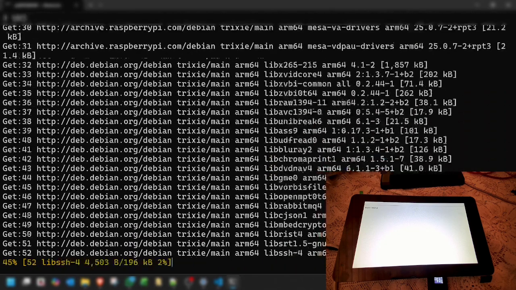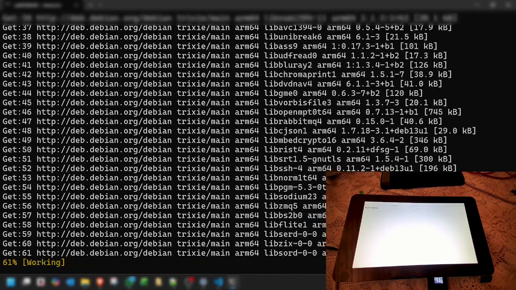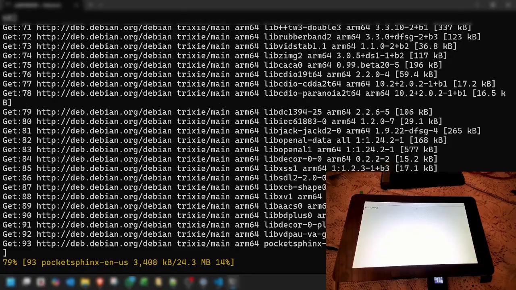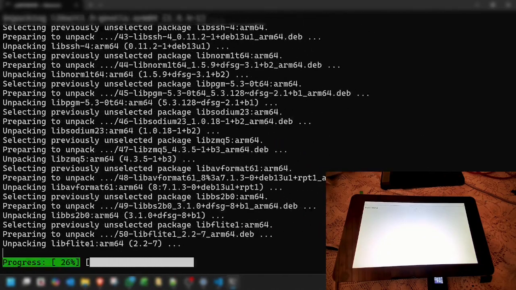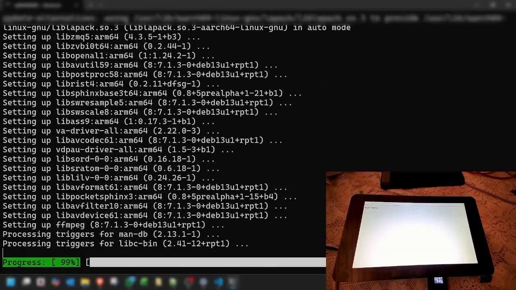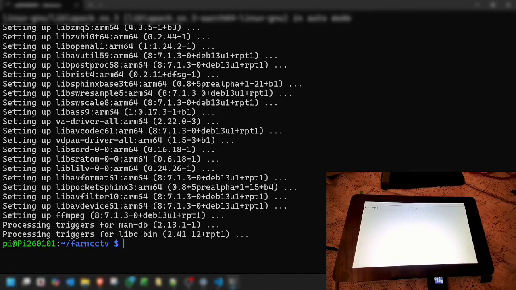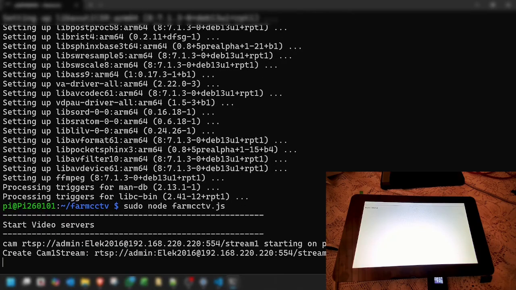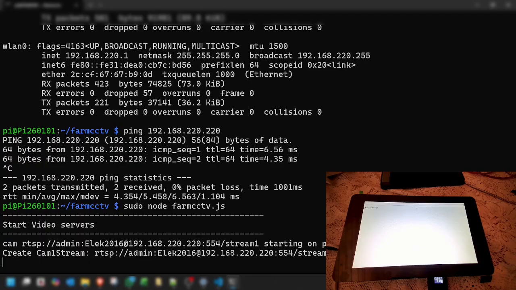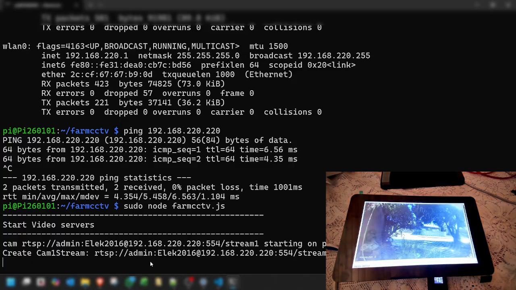Okay, so we're installing ffmpeg as an application, not as a library. Okay, let's try again. There we start the server, and the server should pick up the camera. And there you have it.